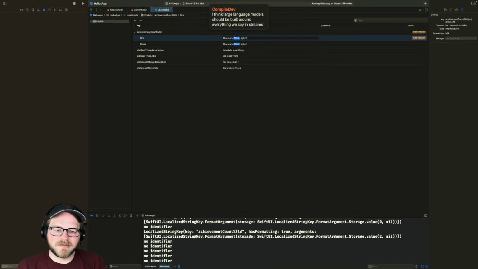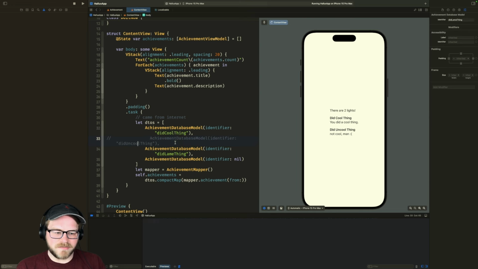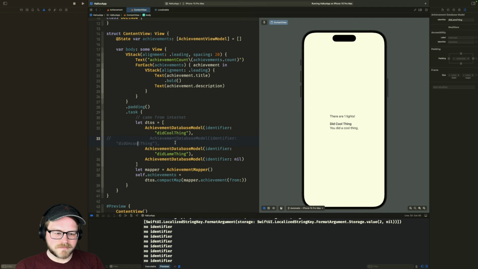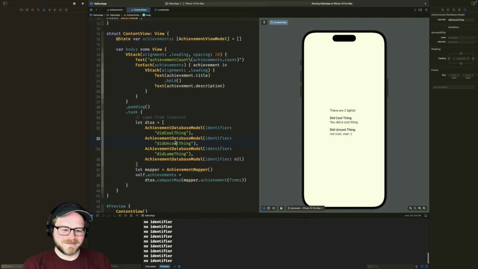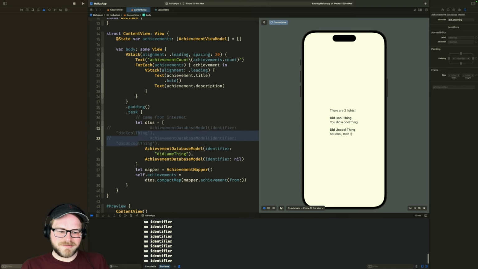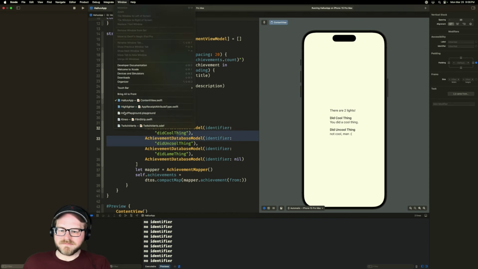you can say vary by plural, and you can say there is that many, and so then if we get rid of one of our items, swear to God, did it not actually build? There we go. It's like, what is going on here? There we go. Is one light, are two lights. Our zero lights. Sweet. Okay. Any more questions?